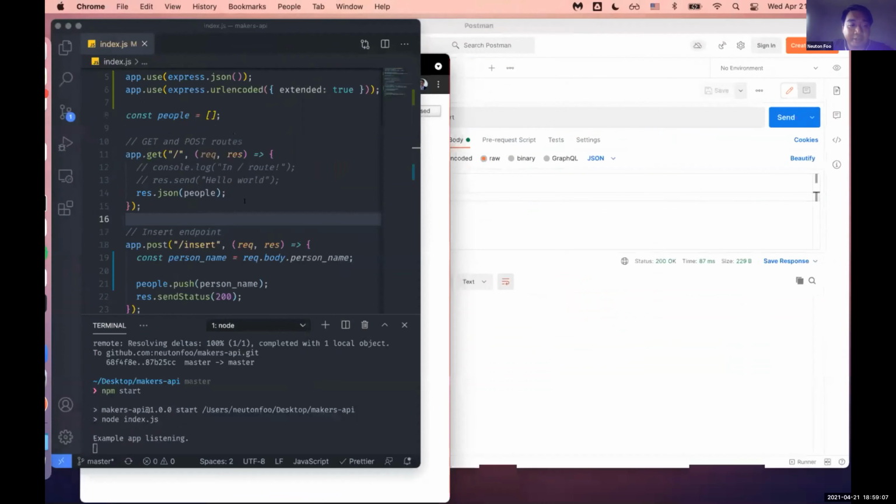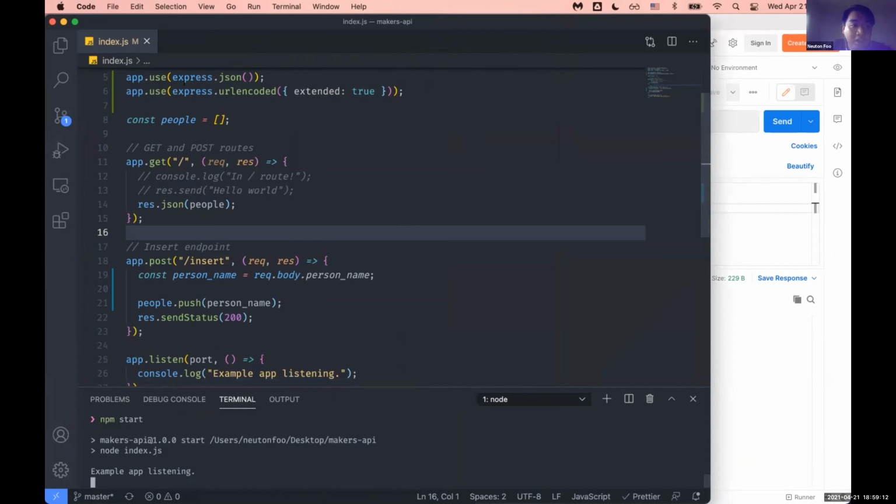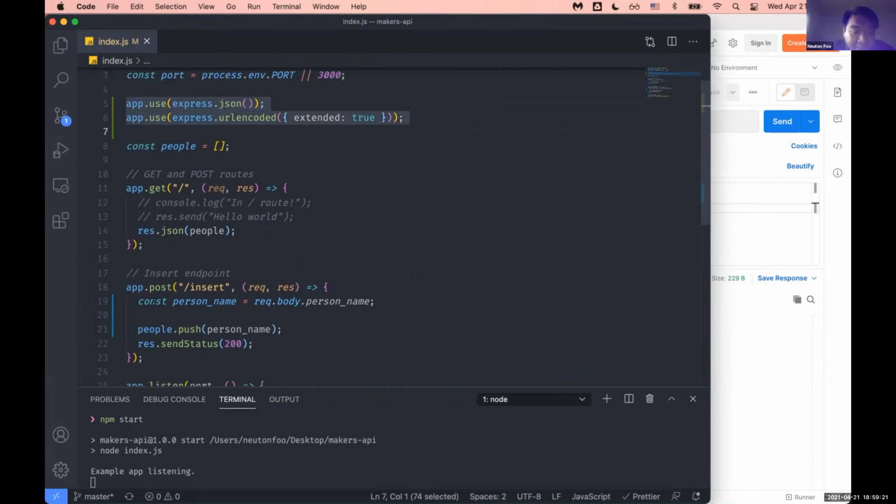Okay, so let me go back to my code. This is the code that I had. To enable JSON, to allow Express to read in JSON inputs, these are the two lines that I put in. And then the other change I made was I defined a new constant called personName in this endpoint. And to access that name, I say req.body.personName. So this is grabbing it from that JSON. And then I'm pushing it into my people array. And then I'm sending it the OK.